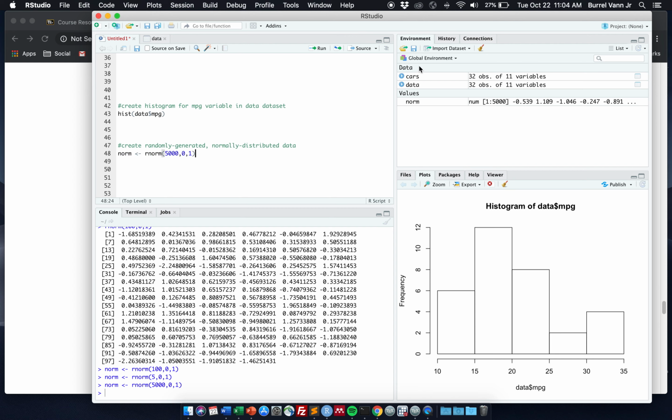But the difference between a data set and values is that data sets have multiple variables. Values just list the value for one variable. So before, when we had to run a histogram for MPG, we'd have to say histogram, go into the data set called data, and find the variable named MPG. Here, we're not going into a data set called norm, right? We're just finding the variable called norm. It's a variable by itself.